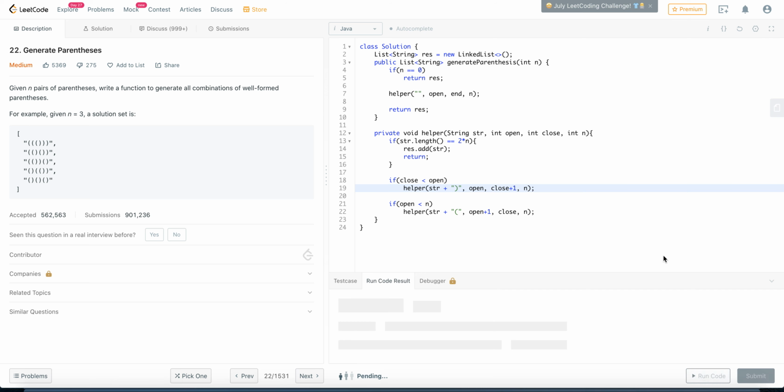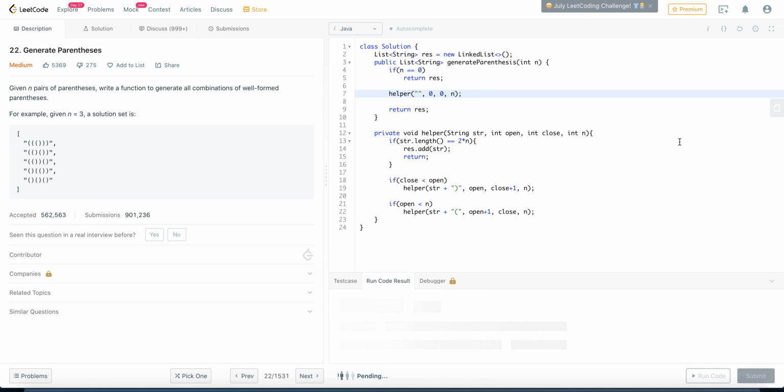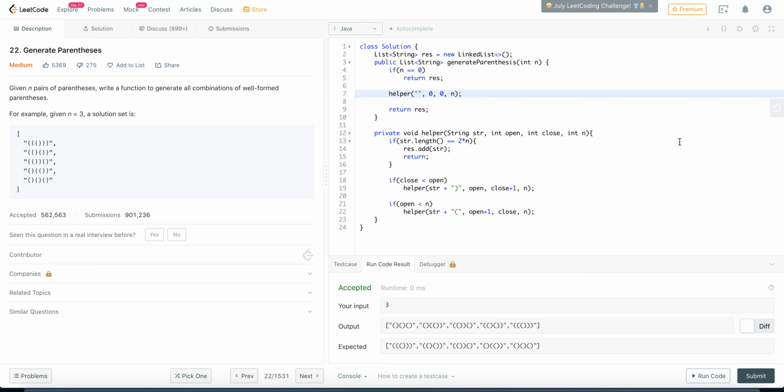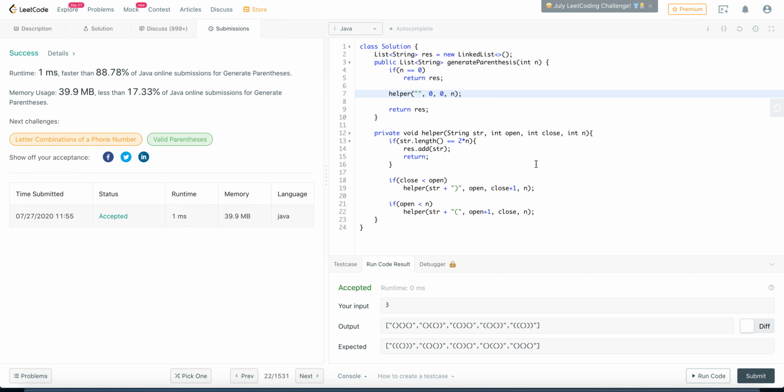Let's see if it works. Oops. Okay, since we don't know what open and close are beforehand, we'll just pass 0, 0 there. Perfect. So the output, the order of the strings does not matter in the output, so that's great. Perfect, and it worked.